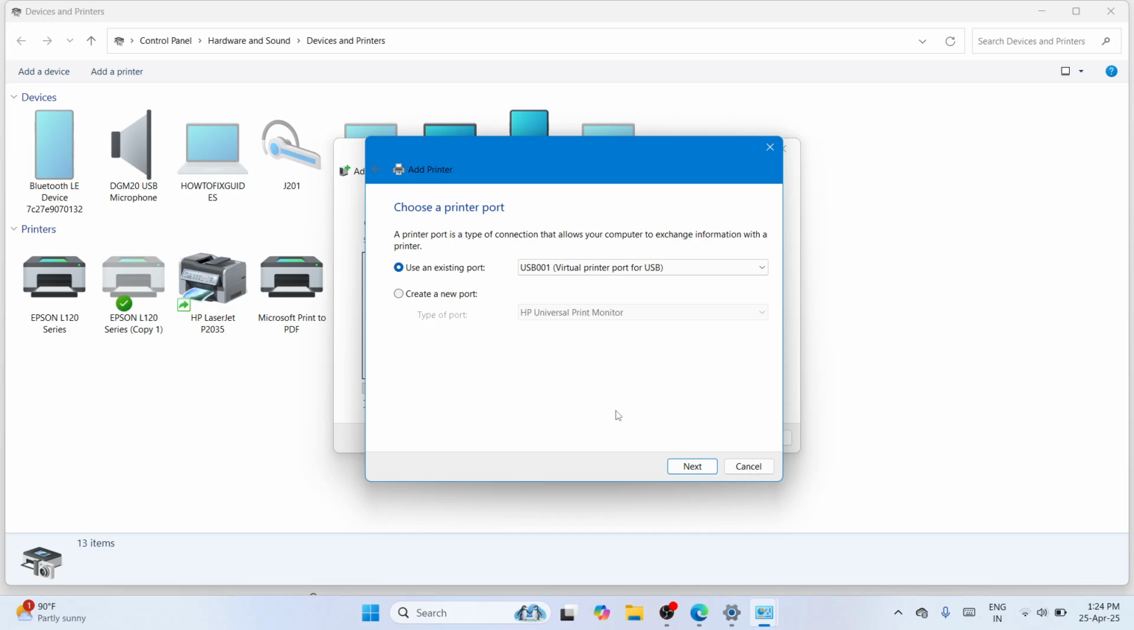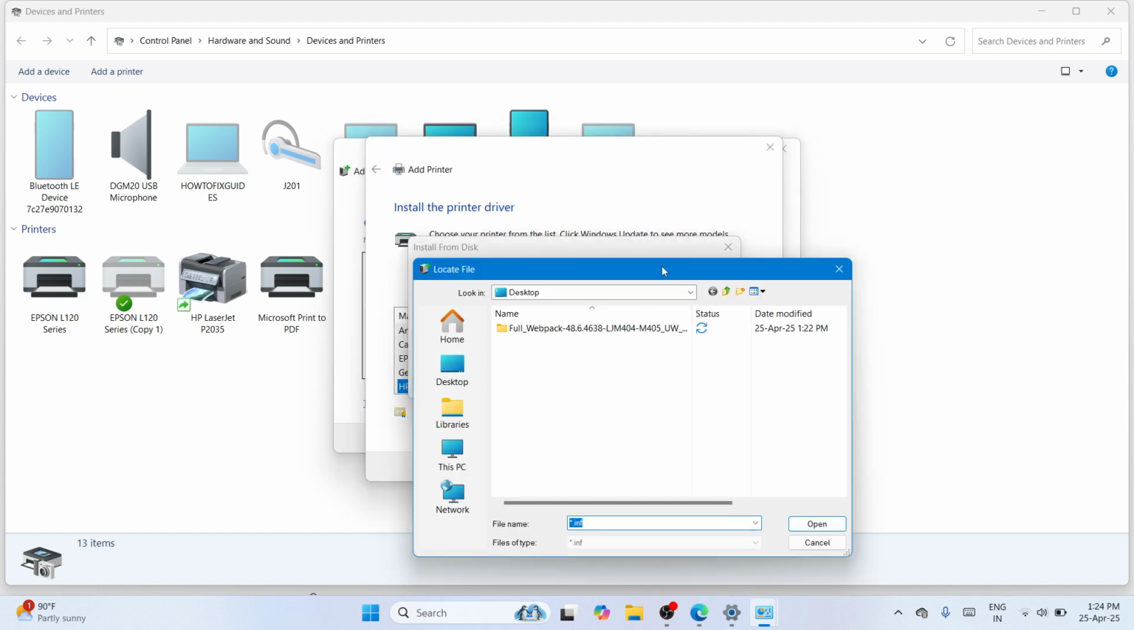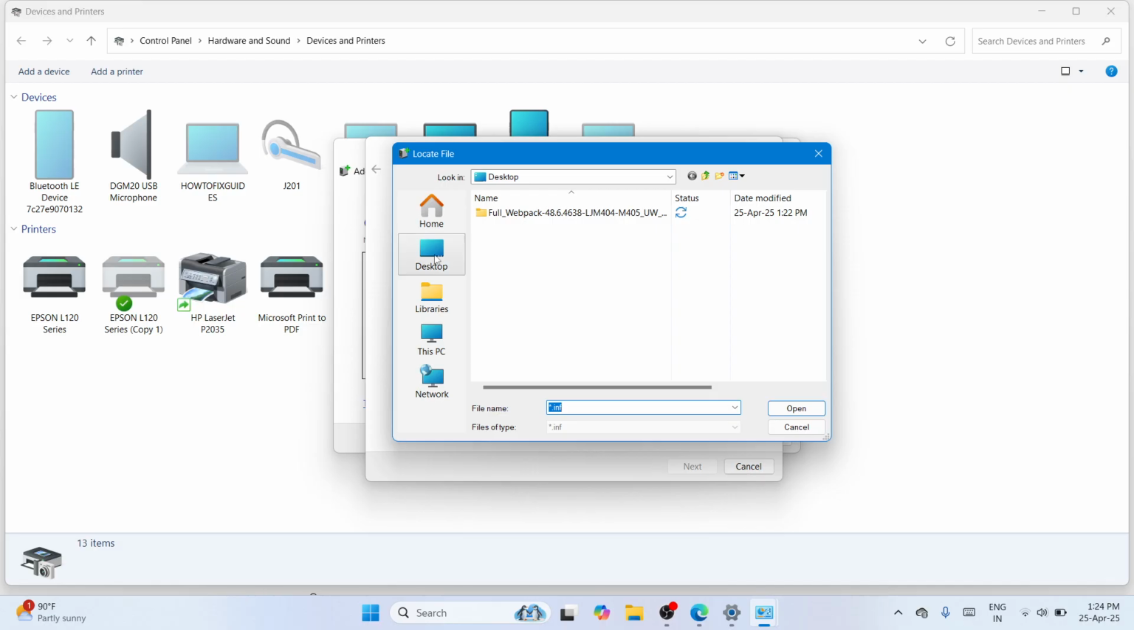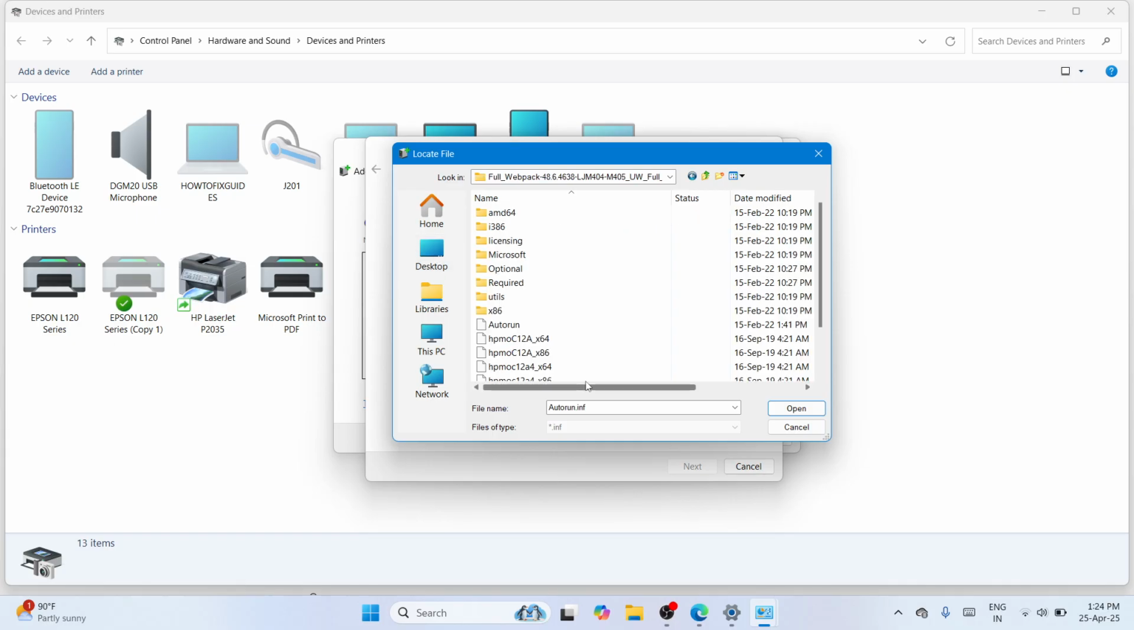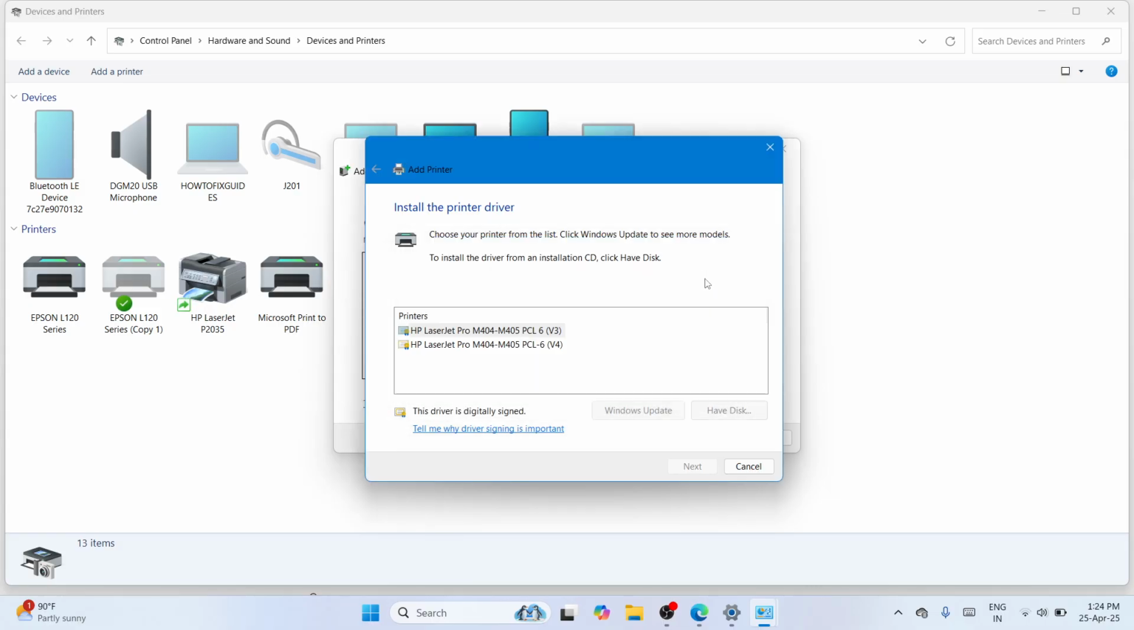And the moment you do that, you just have to go with browse. And in this window called locate file, proceed to your desktop and please scroll down and locate this one. So double tap on it and eventually you would be able to see all of the drivers. So all of these files contain the driver. Just select any of these, click on open, go with OK, and it will show you here. Okay, so you can choose among these.